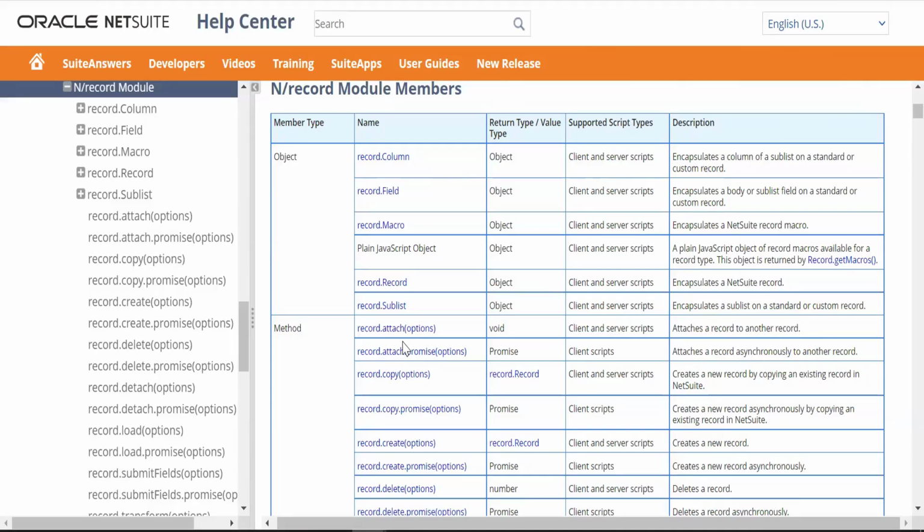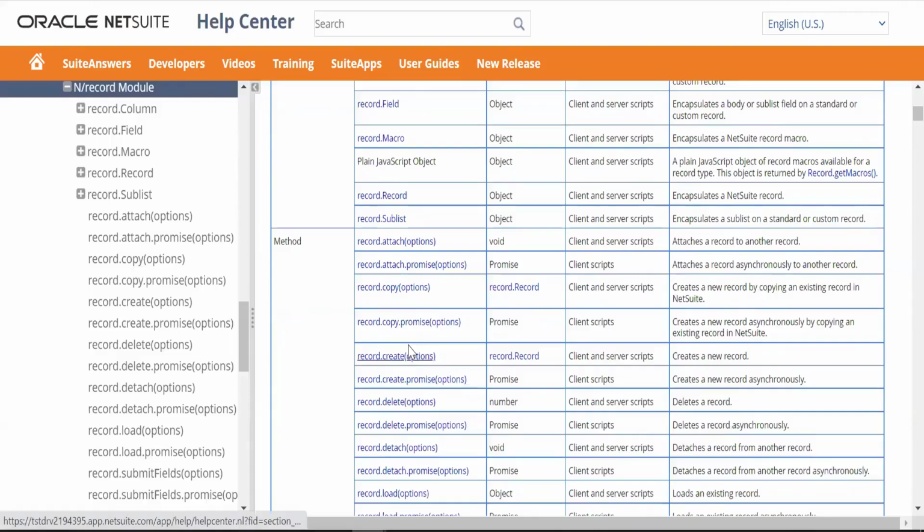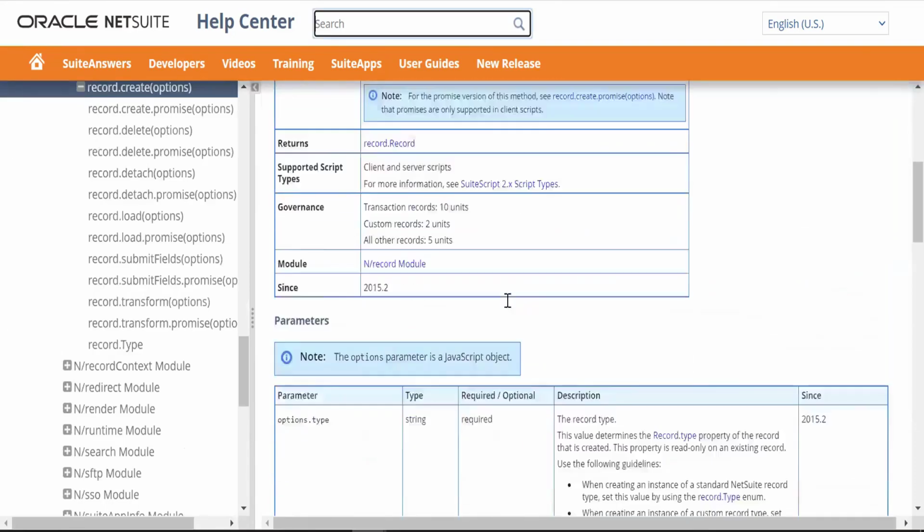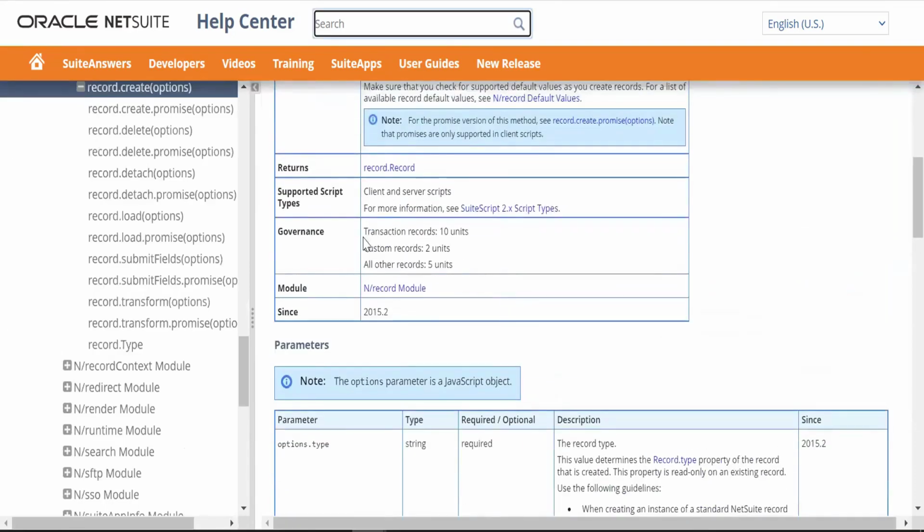So every API you use has a governance usage. Like record.create has 20, record.submitFields also has 20. If you go to any API here, it will show you the governance usage. Also see the governance for record.create: for a transaction it is 10 units. If you are creating a custom record, it is 2 units. Any other record type.